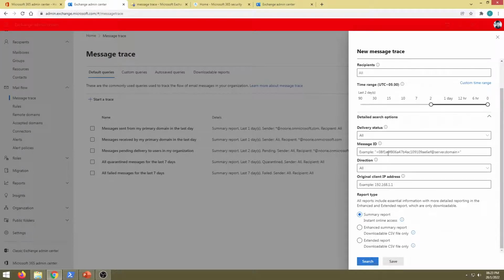But yes, for those five recipients the message ID is going to be the same. And this is what I was talking about: summary report, enhanced summary report. This is almost one and the same thing, but the second one would be in CSV format. But this third one, which says extended report, you can just download this report.